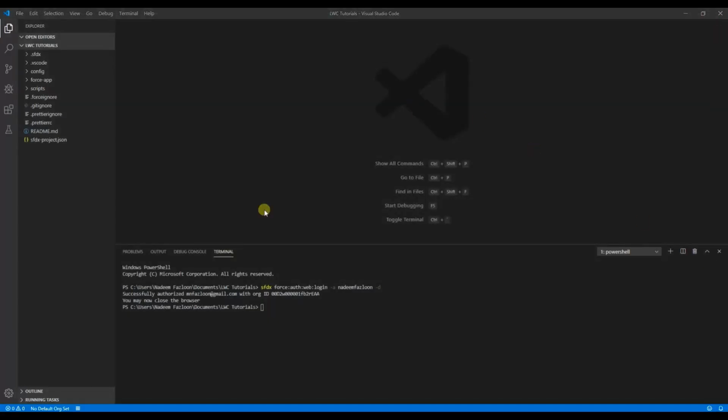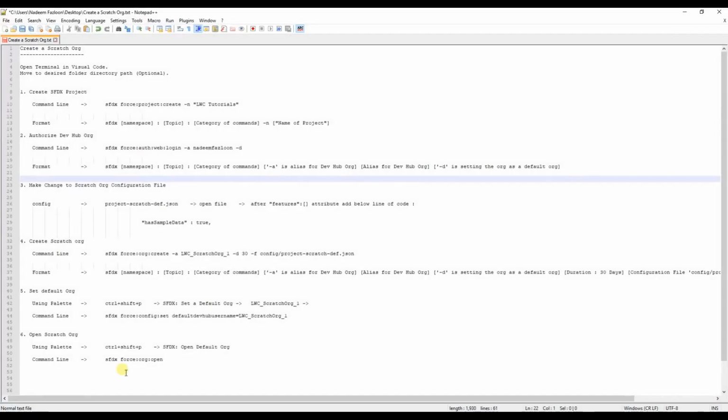Now we are going to make changes to our scratch org configuration file. So that will be in our config folder. We move to our project-scratch-def.json file, and we're going to open the file.